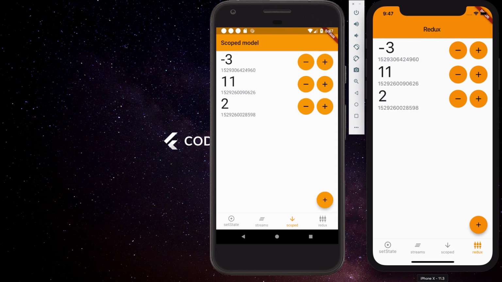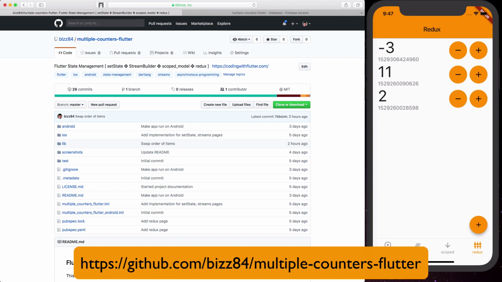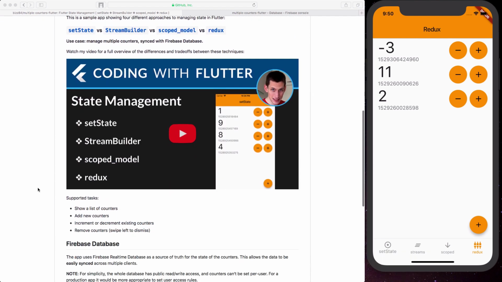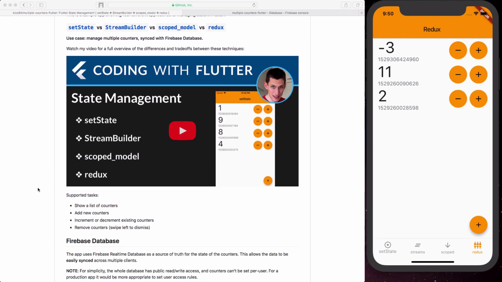Before we start, I want to mention that the source code for this is on GitHub, so you are encouraged to check it out and try it by yourself. Okay, so we're now ready to get started.